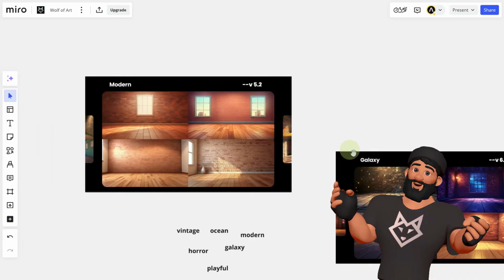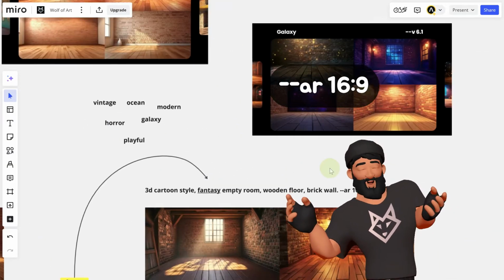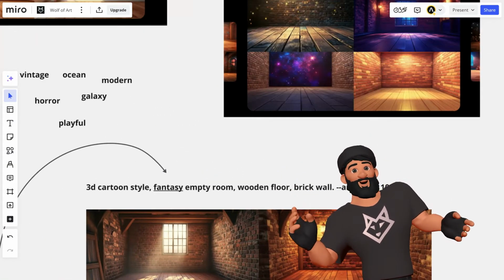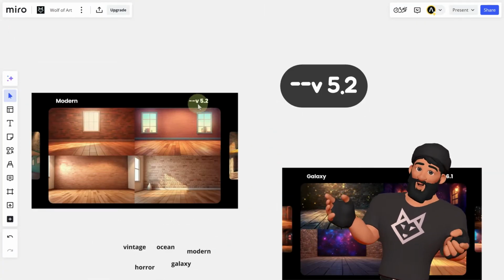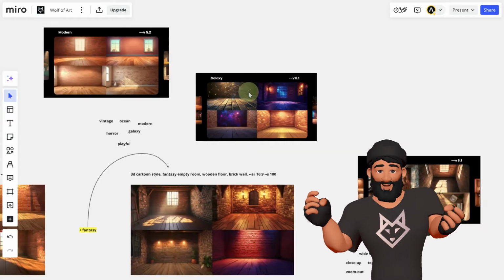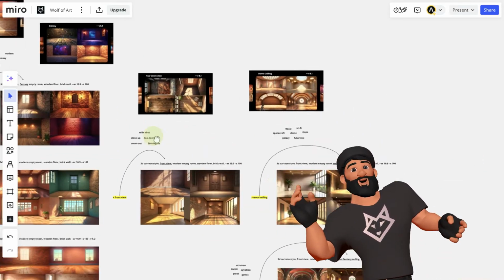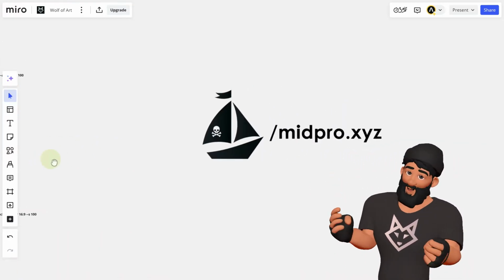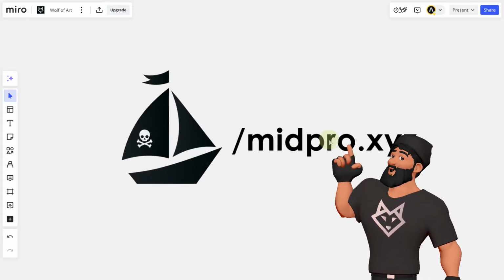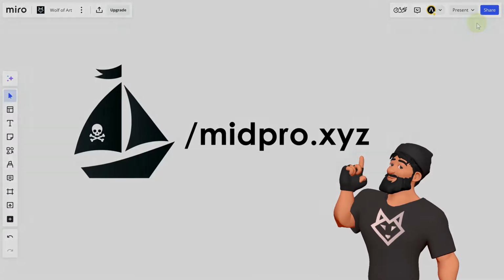I also introduced you to parameters like ~AR16:9 for aspect ratio, ~S100 for style, and ~V5.2 for the Midjourney version. If you're curious to explore these parameters further and learn how to improve your prompts, head over to the guide on midpro.xyz for all the details.